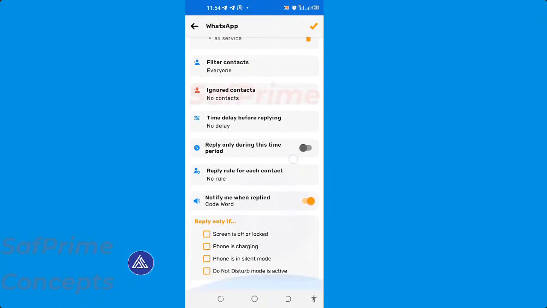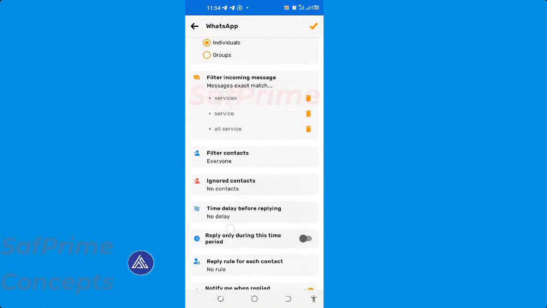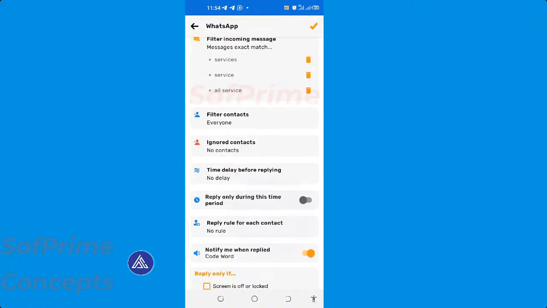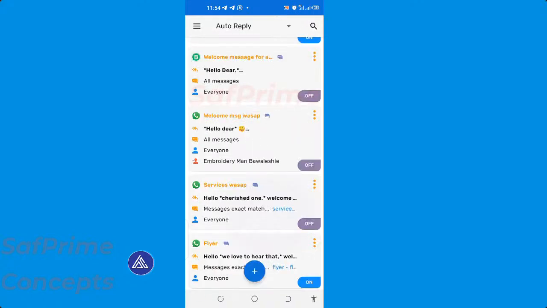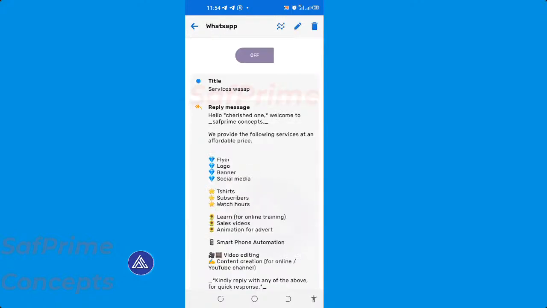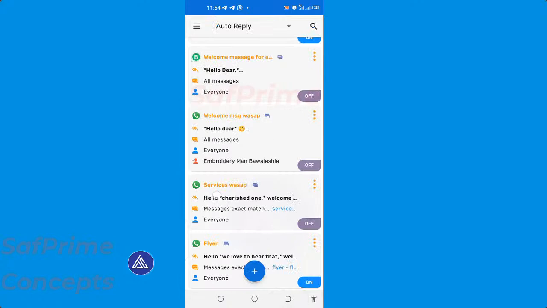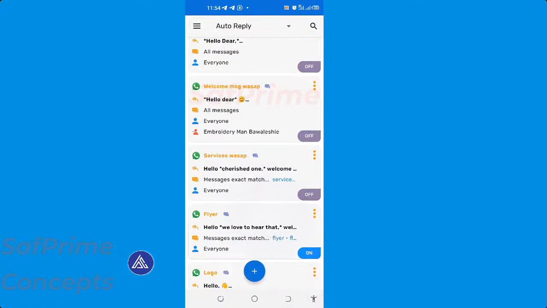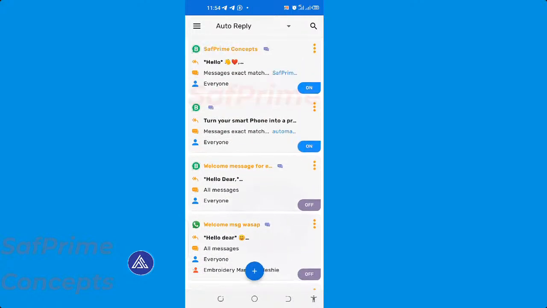So when you are done, the same thing is there, just like the schedule. Click on this. So now anytime somebody types services, it will go automatically. So you see I have the services for WhatsApp and I have it for WhatsApp Business. So you can use the two at the same time. Now let's move on to this.